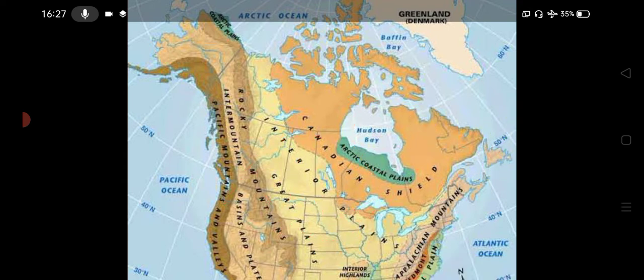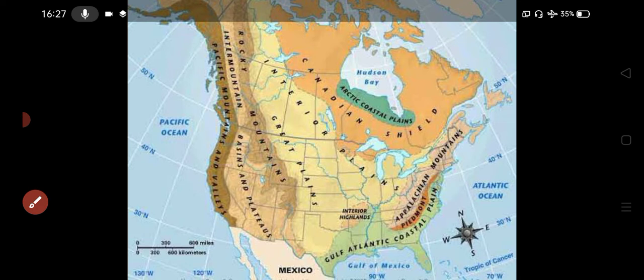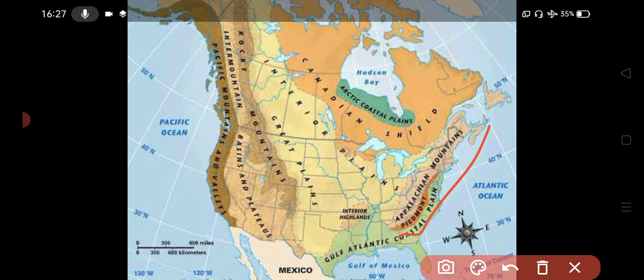The Appalachian Mountain is on the eastern side. The Appalachian Mountain is a fold mountain, an ancient fold mountain. We have already seen fold mountains while discussing the Indian physical features. In India we have the Himalayas, which is an example of a young fold mountain, whereas this Appalachian Mountain is an example of an ancient fold mountain.